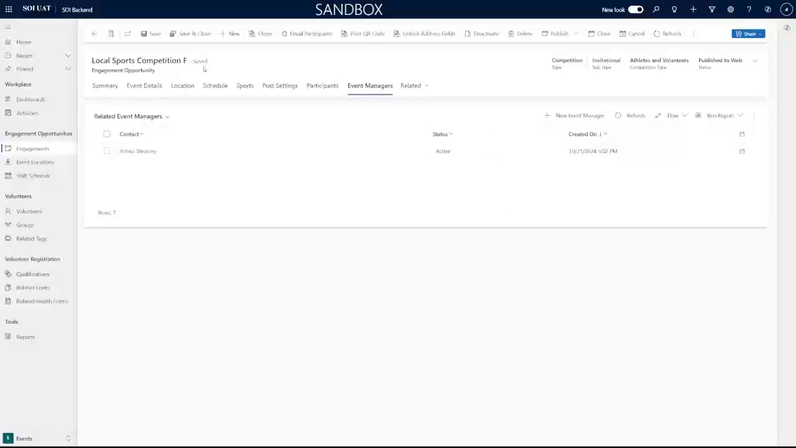Up here in our top bar, we've got the ability to save and close, create a new one, or clone an event. A lot of our events in the Special Olympics are very cyclical. We do summer games every year, so recreating an event every single year is not the most desired process. So we can actually clone this event, and we'll get into how to clone here in a moment.